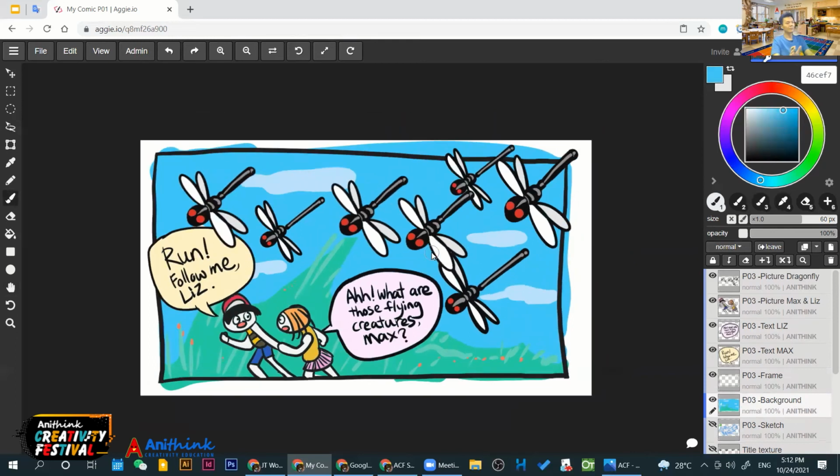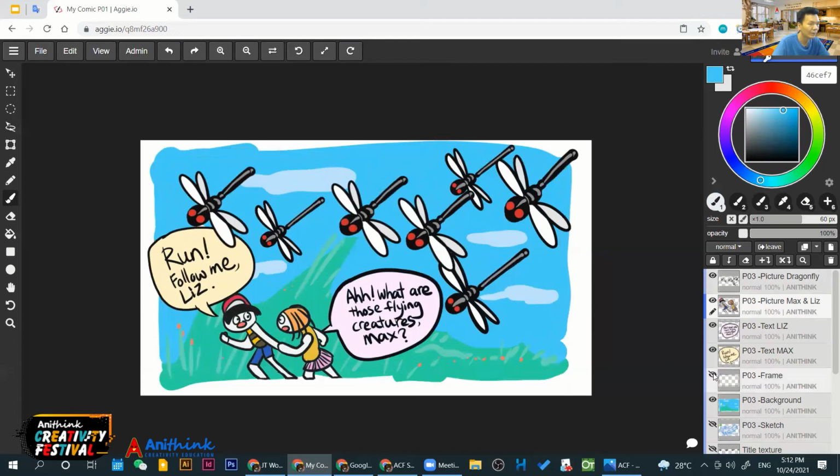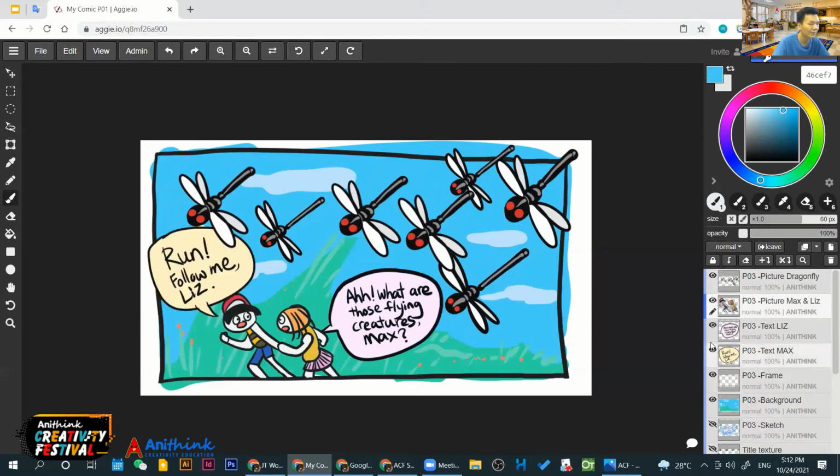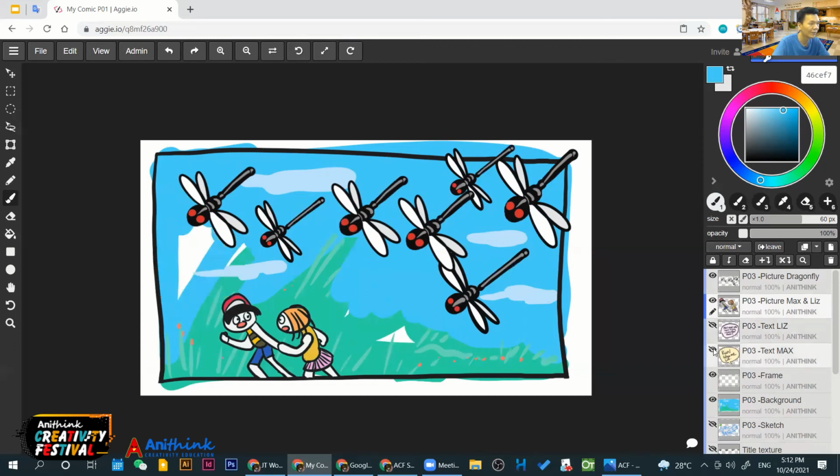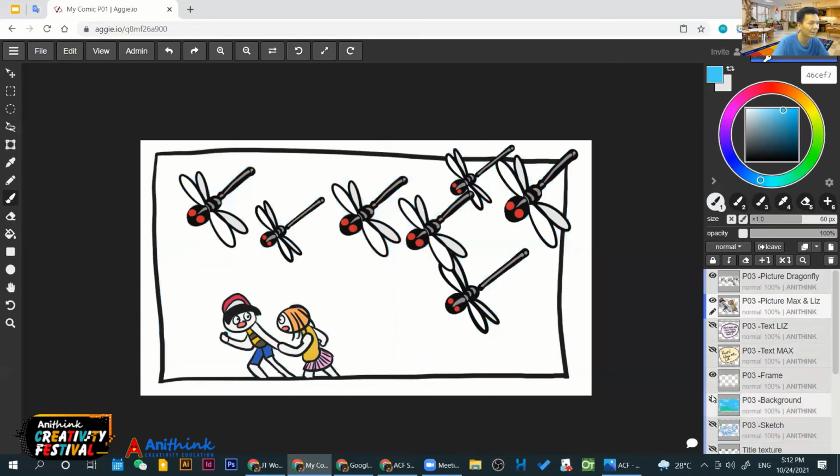Yep. We've done it already. So we can see now we've got background, we've got frame, we've got text, and we've got picture. Okay, we keep it simple. Background, frame, text. Oh, you see, now you can see there's something missing here.